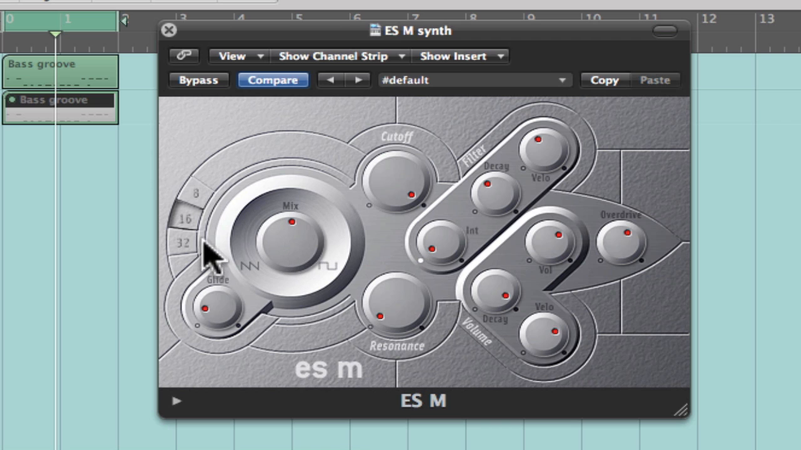So what are these buttons about here? These buttons determine the octave range that the instrument will play in. So the highest is 8 here, so I'm choosing the same pitch just to demonstrate. 16 is an octave lower, and 32 is an octave lower again.